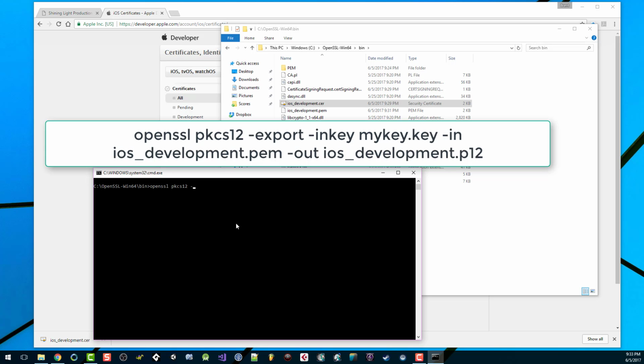pkcs12 -export -inkey, and the name of the private key, which was mykey.key, then -in, and then this is the name of the PEM file we just created. So it's iOS_development.pem -out, and then give this a name that again is unique to what you're doing. So I'm going to call this iOS_development.p12. Go ahead and press return.